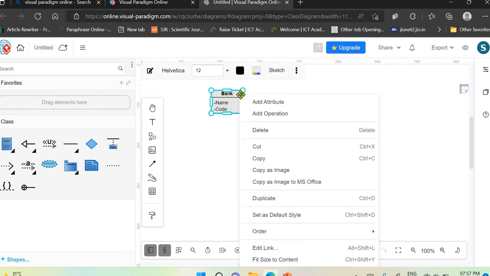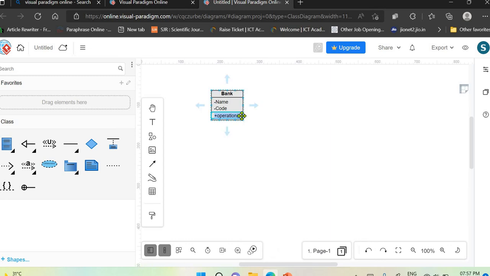Done. Now to add an operation, you also need to right click and select add operation, and this time I am going to add the operation of add a branch, add underscore B. Okay, and to add the next operation, this plus remove a branch. Okay, so here we have added the required operations and attribute. You can resize the class rectangle.